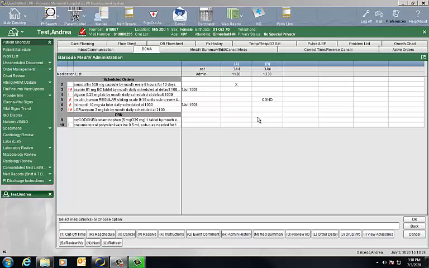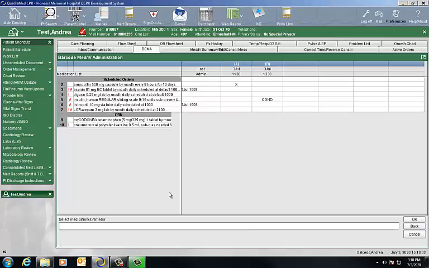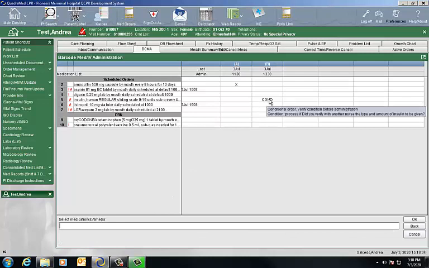So canceling is very easy. The first thing you do is click the cancel button. It's the third button to the right. Click cancel first. Click the event that you want to go ahead and cancel. This is my insulin right here.